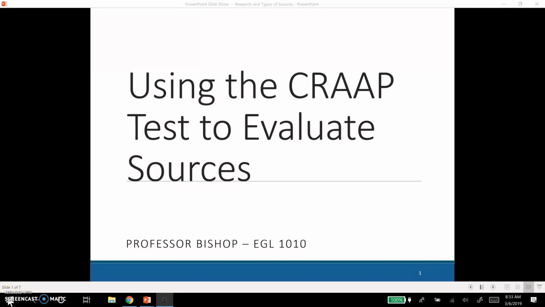We're going to apply the CRAAP test to evaluate sources to a couple sources that I found on a topic. So let's imagine that we have a research question related to how we can prevent dog bites. So I'm interested in exploring the prevalence of dog bites, the kinds of dogs that most commonly bite, people who are most commonly victims of dog bites, to investigate how we might help prevent these dog bites.